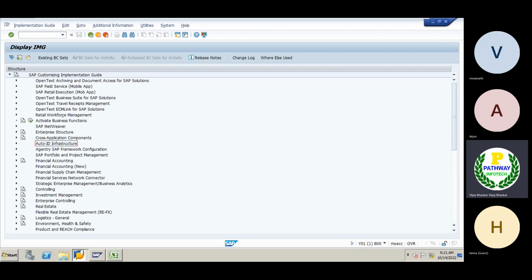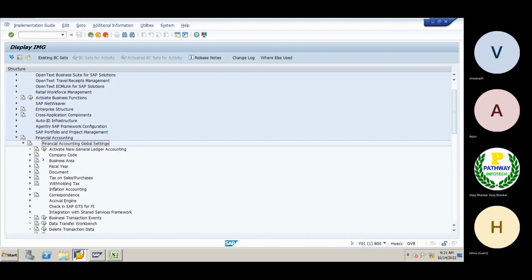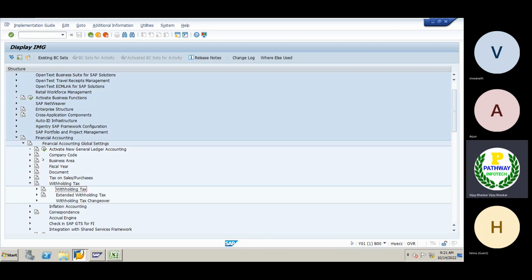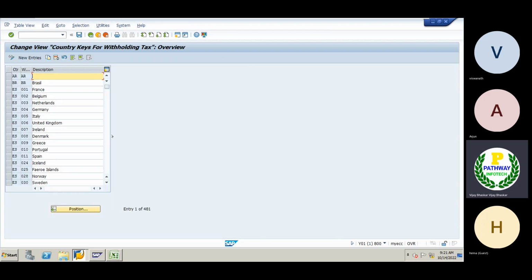Then SPRO, financial accounting, global settings. Then withholding taxes, extended withholding tax. Now you can see here, basic settings, check withholding tax countries, means to calculate withholding tax, whether the country India is there in this place or not. Now you can see here India, it is available.